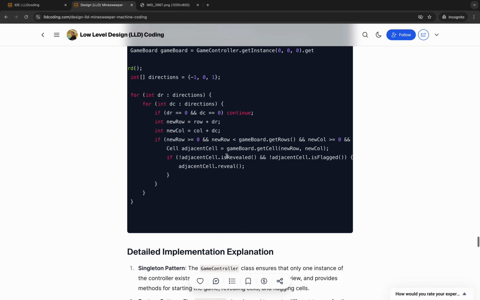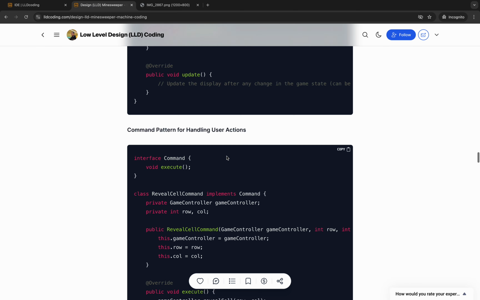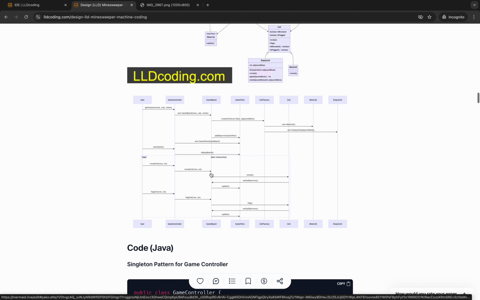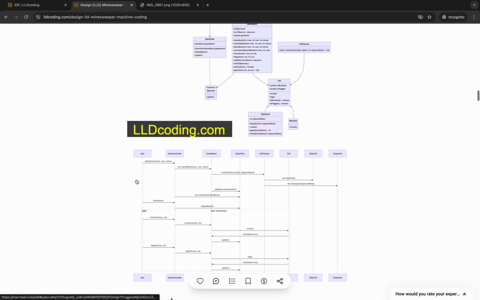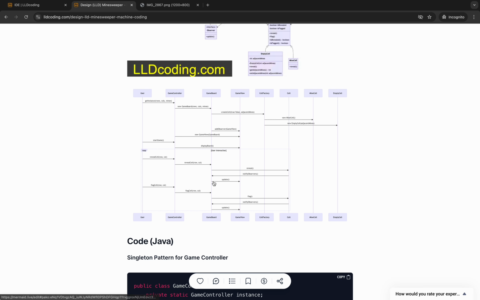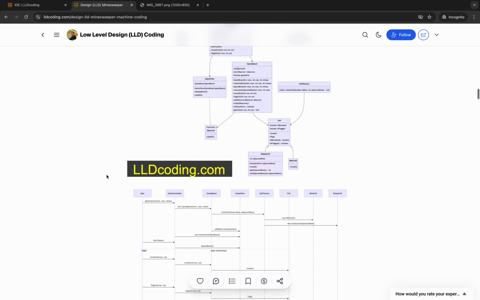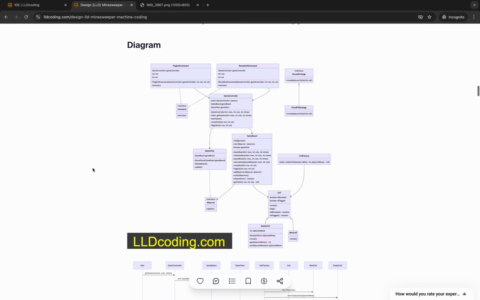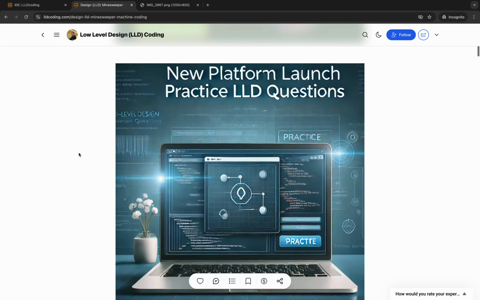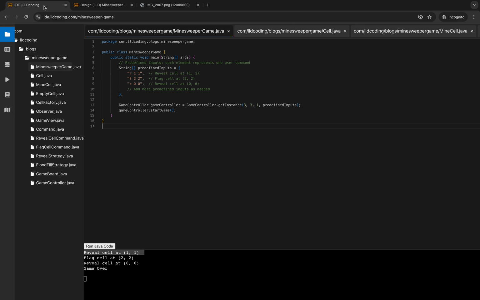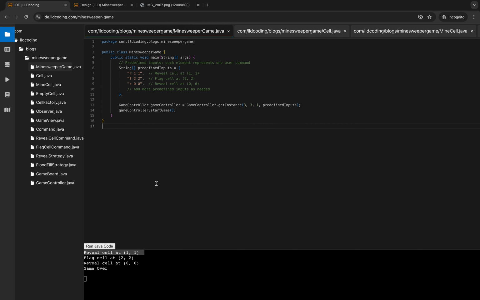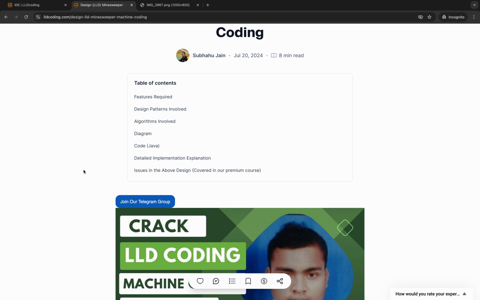Let me check if we are missing something. This is just a sequence diagram. I think we have already covered it. You can definitely go through this sequence diagram offline if you want to. And yeah, I think we have covered everything here. I don't see anything missed. I think for today, we are done.